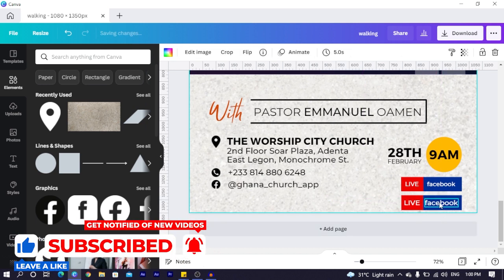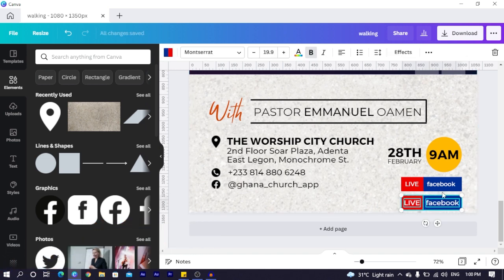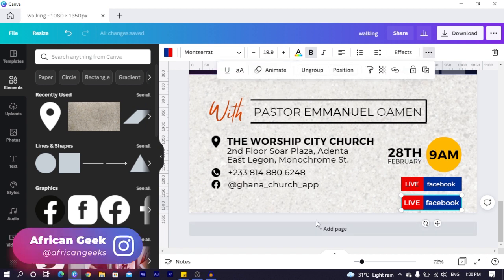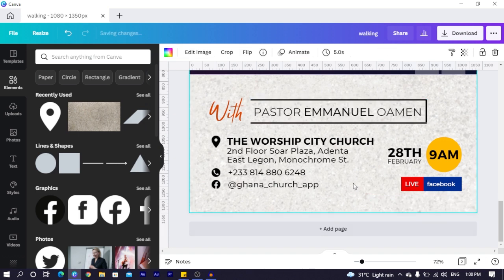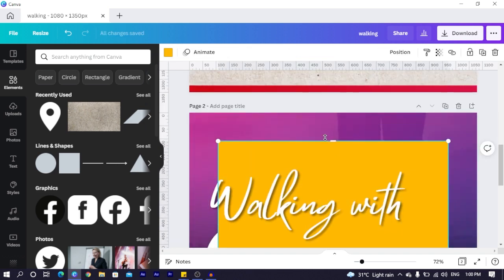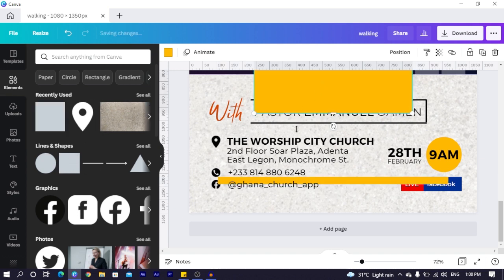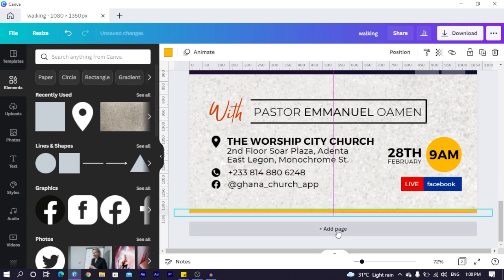Then you select all of it, then you press Ctrl G, or you come here, you see group over here, and you just group it. So that's how I did that. After you do all of this, press R again on your keyboard for rectangle, and if your R is messing up or is still on vacation, you can just come to Elements, you see Lines and Shapes, click on this, the same thing, and just make it long like what I've done. Then we position it right here.